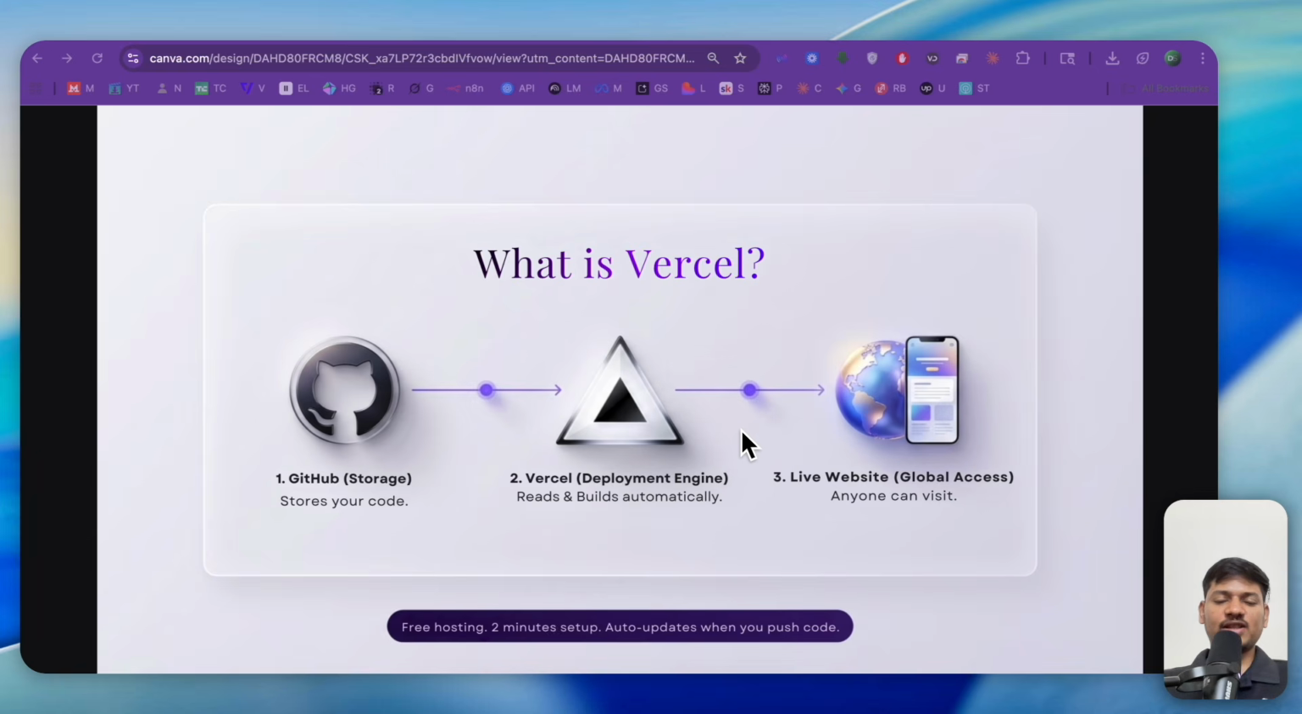First we'll have to push the code to GitHub, and GitHub is going to store our code online, and then we are going to connect GitHub to Vercel. Vercel will turn the code into a live website. Deployment will take about 2 minutes, and the best part is that every time you update the code, Vercel will automatically update the website, so you don't have to do anything manually. So let me show you how to do this.